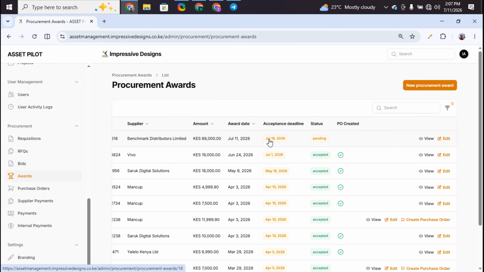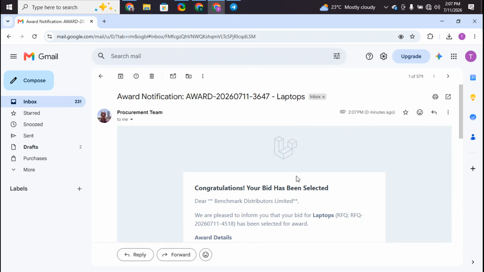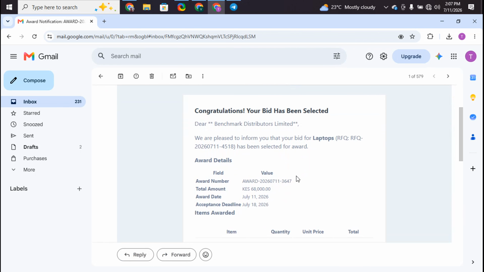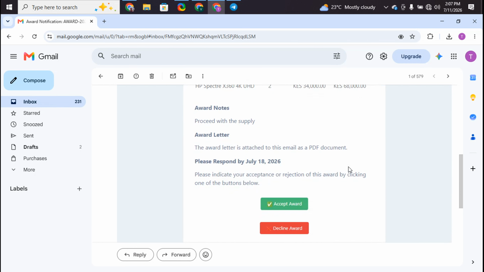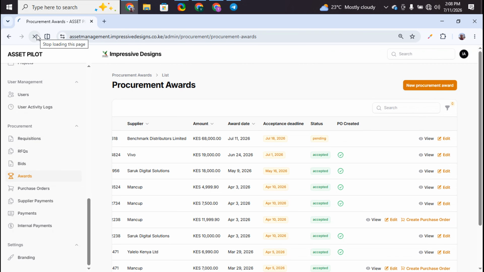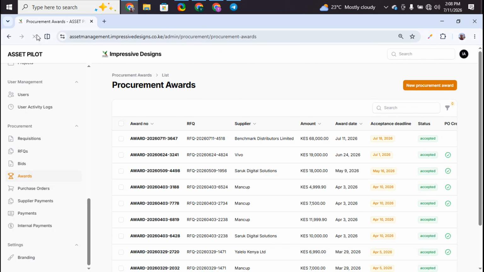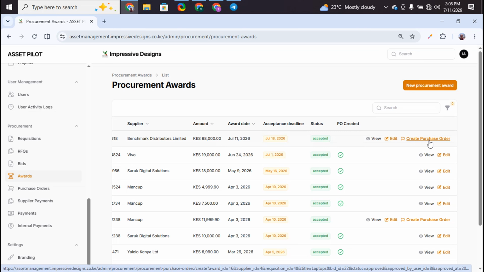So if we go over to the supplier's email account, there's a notification. Congratulations, your bid has been selected. So all the supplier has to do is to accept the award. The award has been accepted. If we go over to the award section in the system, we're able to see that the award has been accepted. And therefore it's time to create the purchase order.